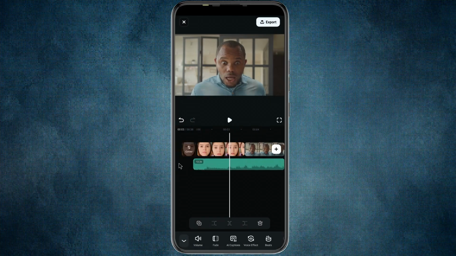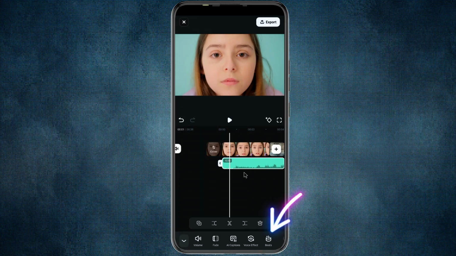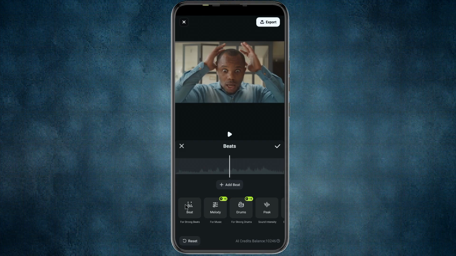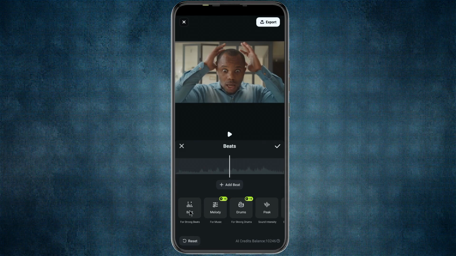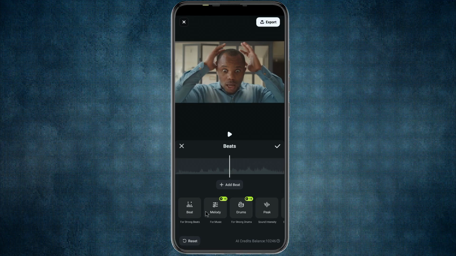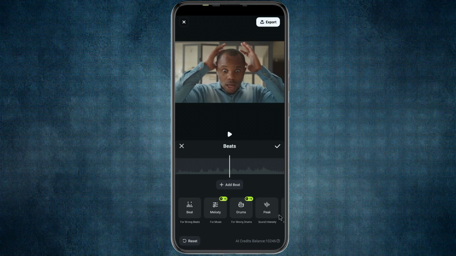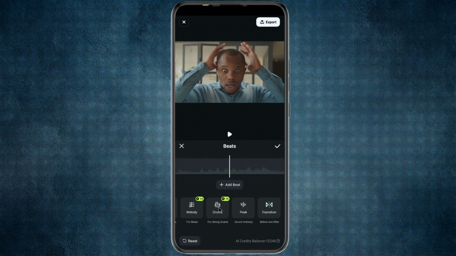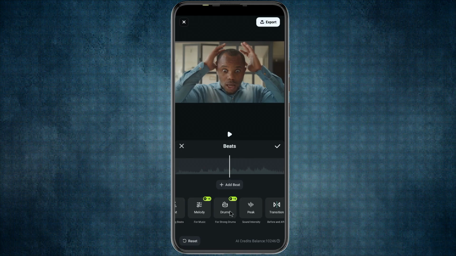Once our audio is right here in the timeline, having it selected, go to this option right here, which is the beats. And right here, as you can see, we have a lot of options that you can use to mark. You can use one of these options depending on the type of your audio: the beat, the melody, the drums, the pick, the transition. Now, in some cases, all of these options may not work for you. So instead of having wrong beats, you can do it manually.